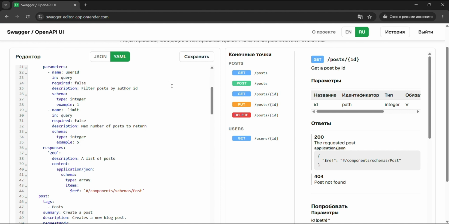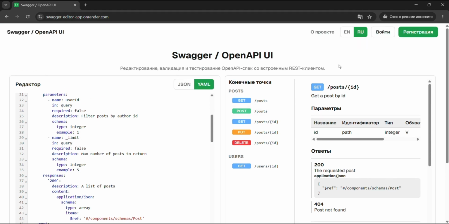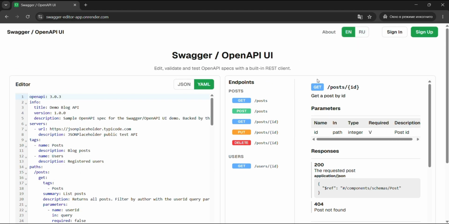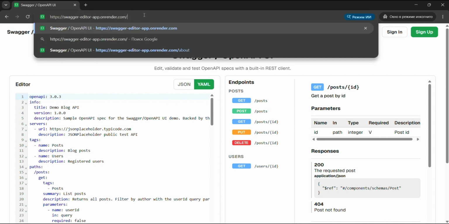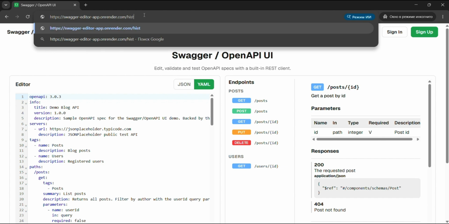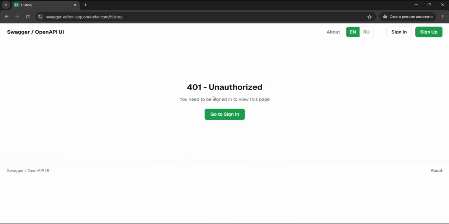What about private routes? Are they protected? Let me sign out. The header goes back to sign in and sign up. We can see these two buttons. Now, if I try to open the history page directly, I'm not allowed. I get an unauthorized page. Something like this. Go to sign in.